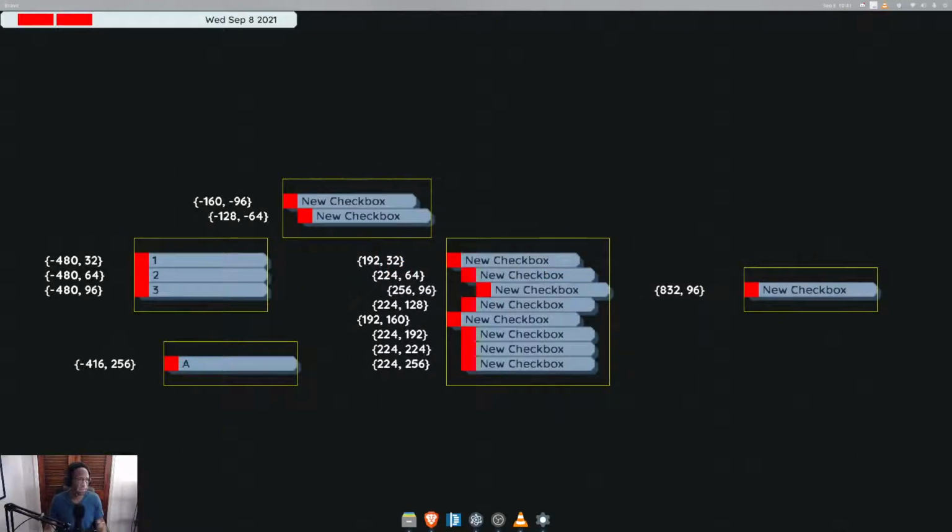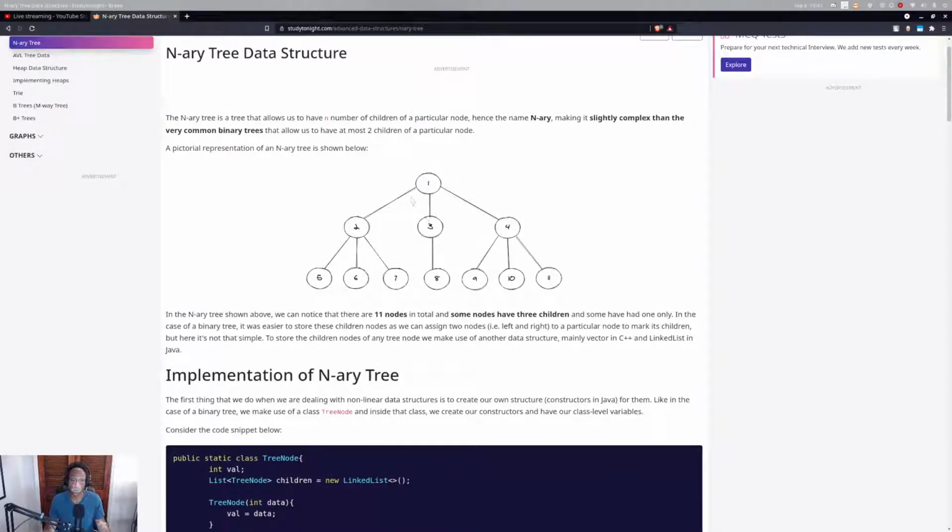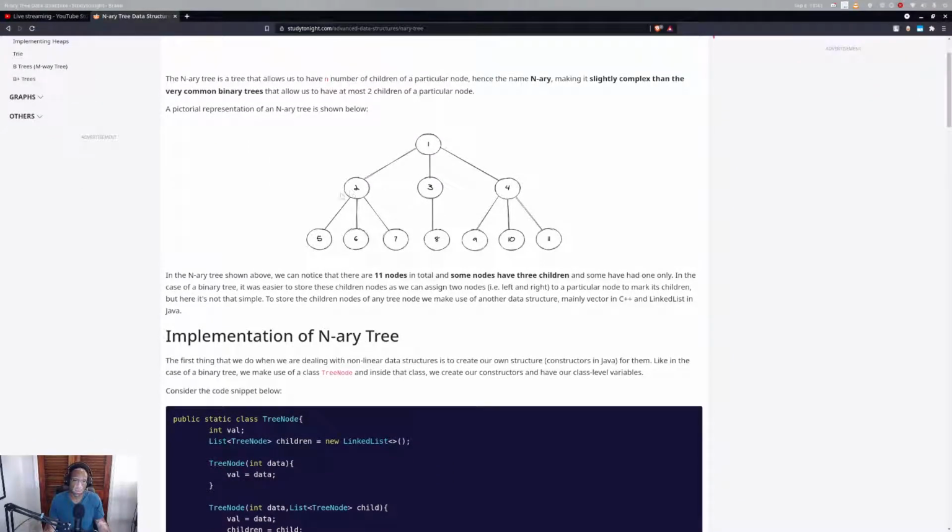Let me take a look at it again. Okay, the in-array tree is a tree that allows us to have n number of children in a particular node, hence the name in-array, making it slightly more complex than the very common binary trees that allow us to have at most 2 children in a particular node. Pictorial representation is as below. In the in-array tree shown above, we can notice that there are 11 nodes in total, and some nodes have 3 children and some only have 1.